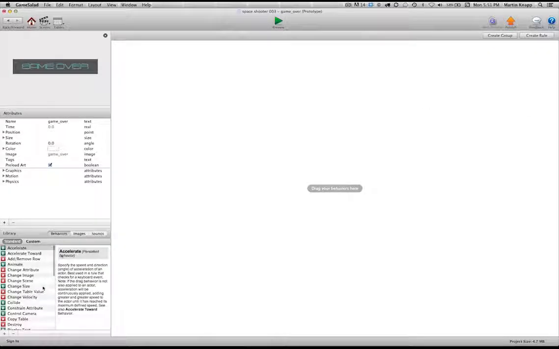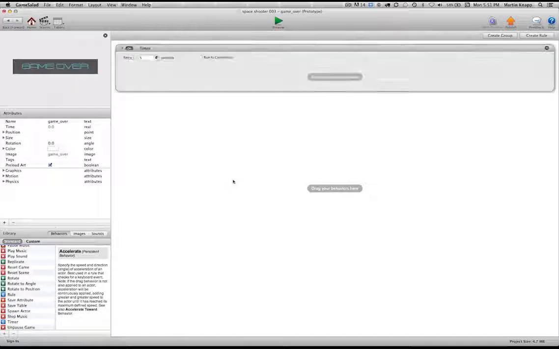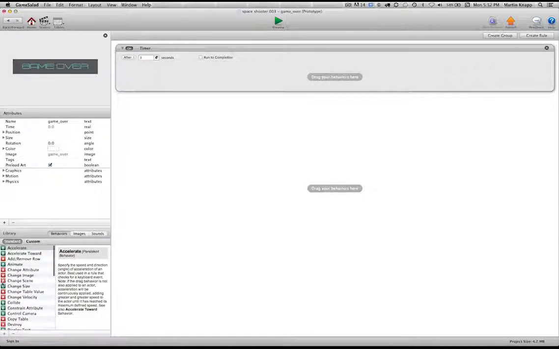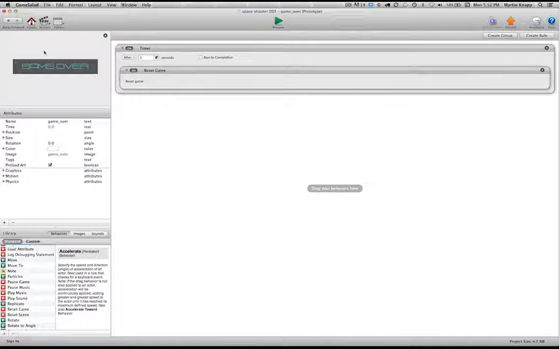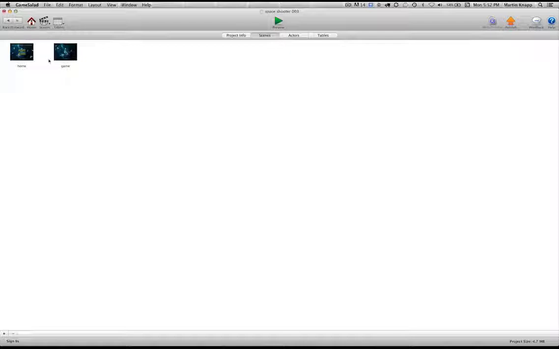So if we go into our behaviors, we can drag in a timer that says after, let's say, 3 seconds, what we want to do is change the scene. So we can change the scene back to the home screen, or we can do something else, which is just reset the whole game. And because our home screen is the very, very first scene, if we click over here, you can see home and then game. Resetting will just go back to the very first initial scene.